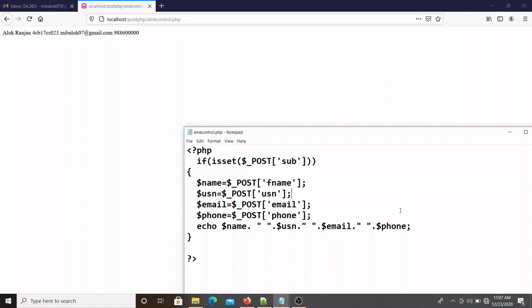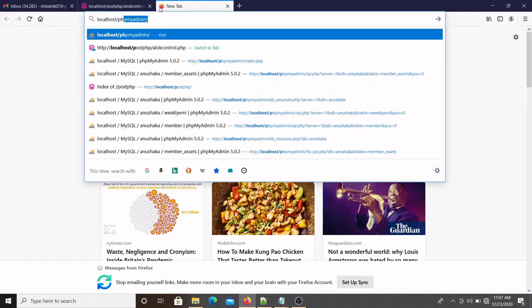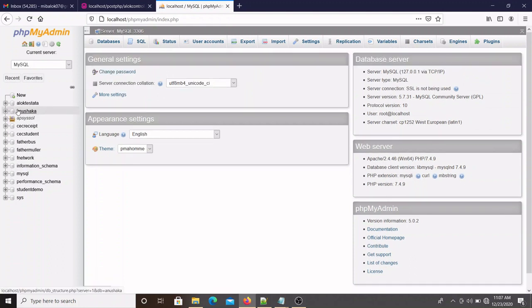Now I will store this information in a table. So for that purpose, we have to create the table. Localhost phpMyAdmin, I'll create one database. You know this already; whether you have a password or not, you can put anything.